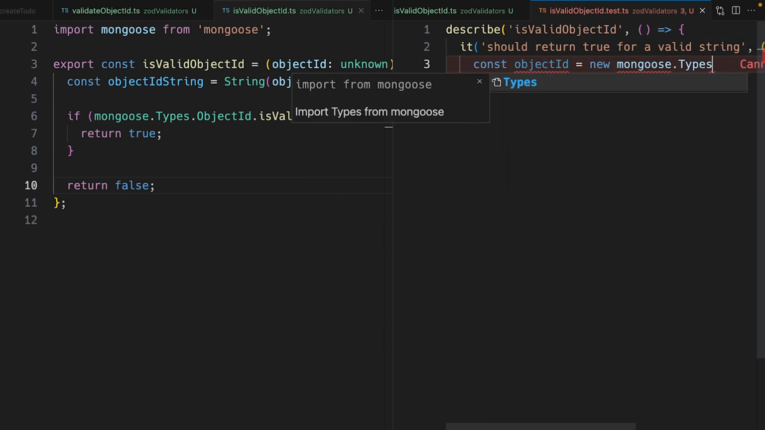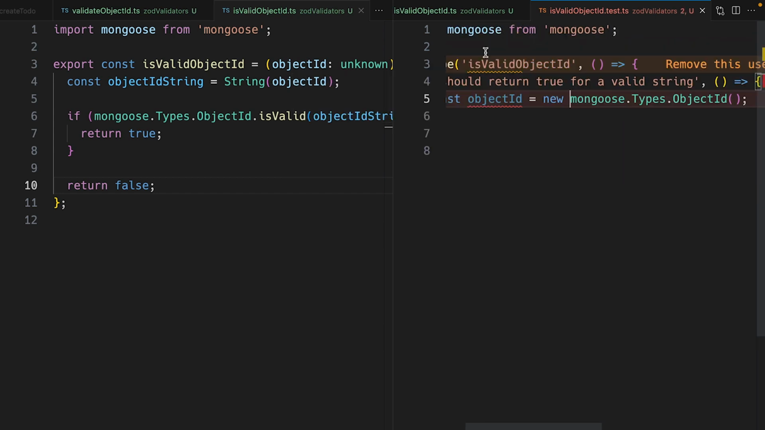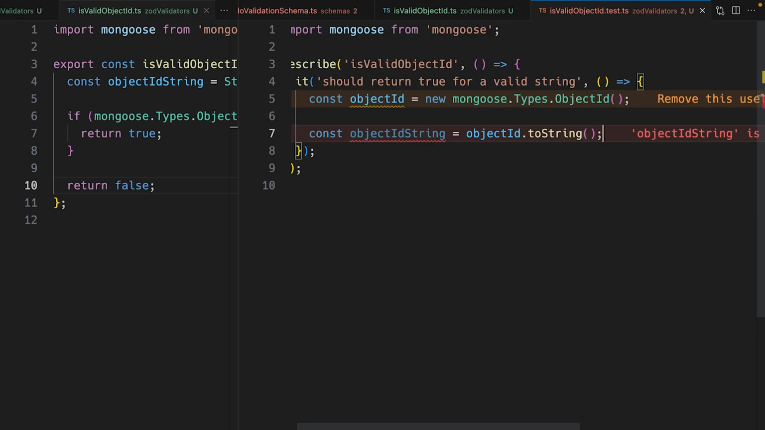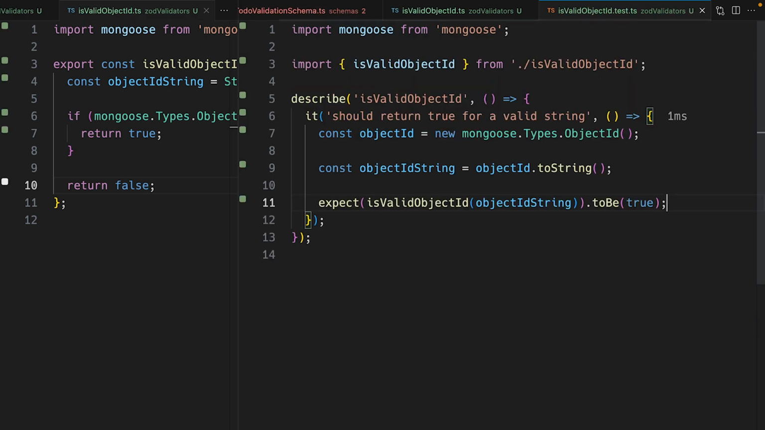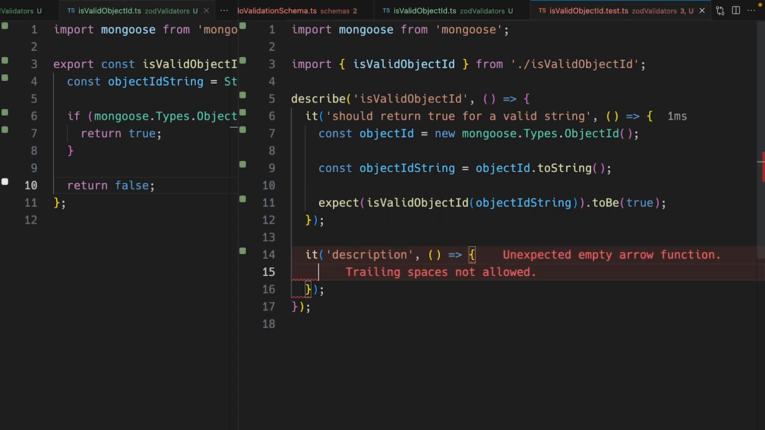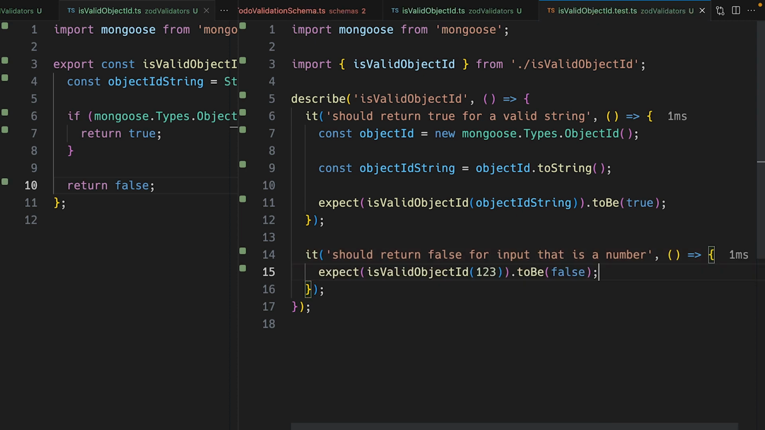Then I'll create an object ID and set it to a mongoose object ID. Then I'll create a string from that object ID. And finally, I'll assert that the object ID string is a valid object ID. Everything is green. So far, so good. I'll create another test and name it should return false for input that is a number. And then I'll write an assertion to make sure it returns false if I pass in 1, 2, 3.